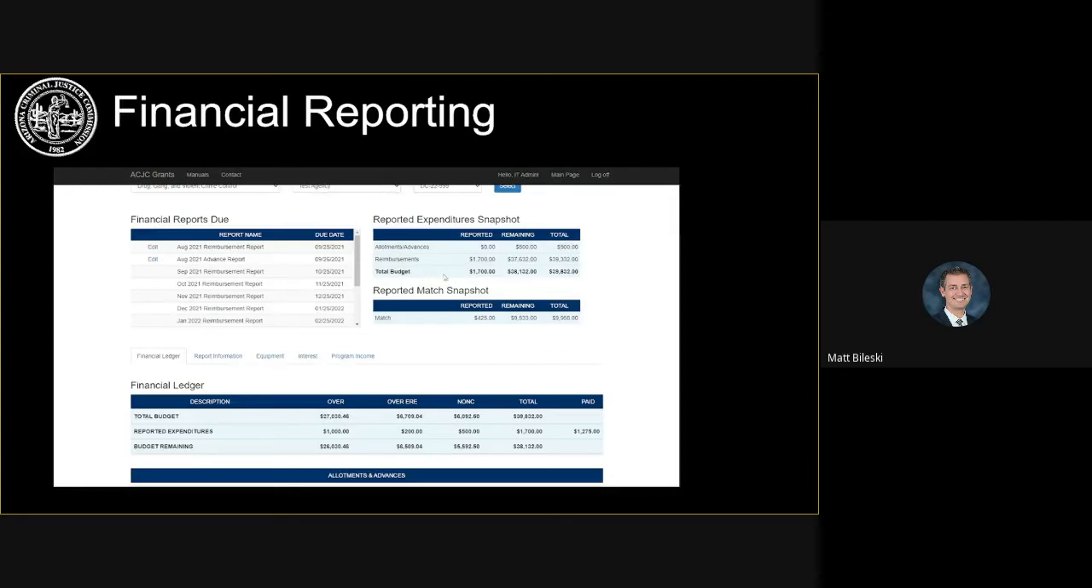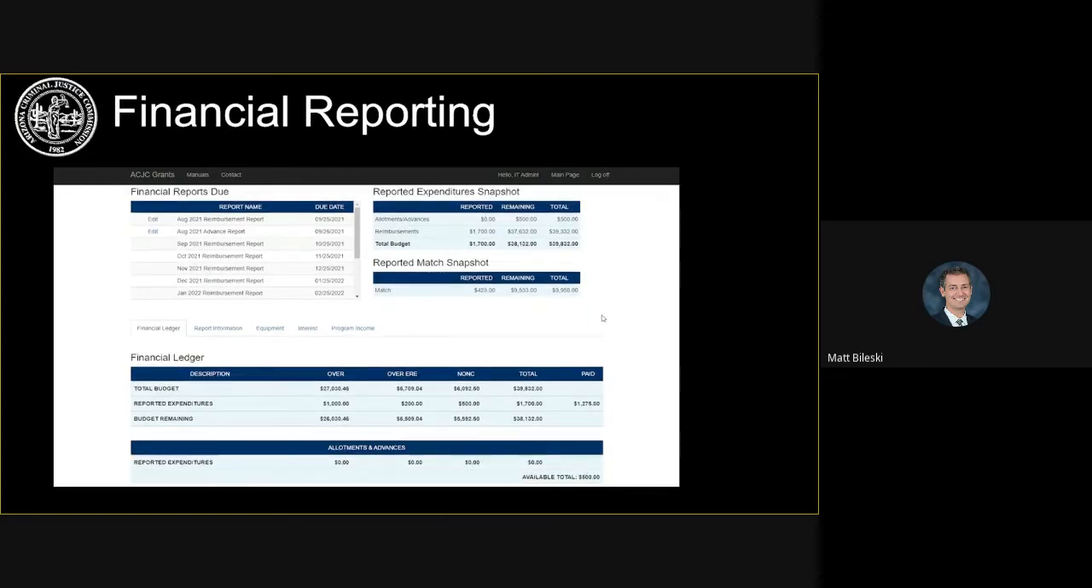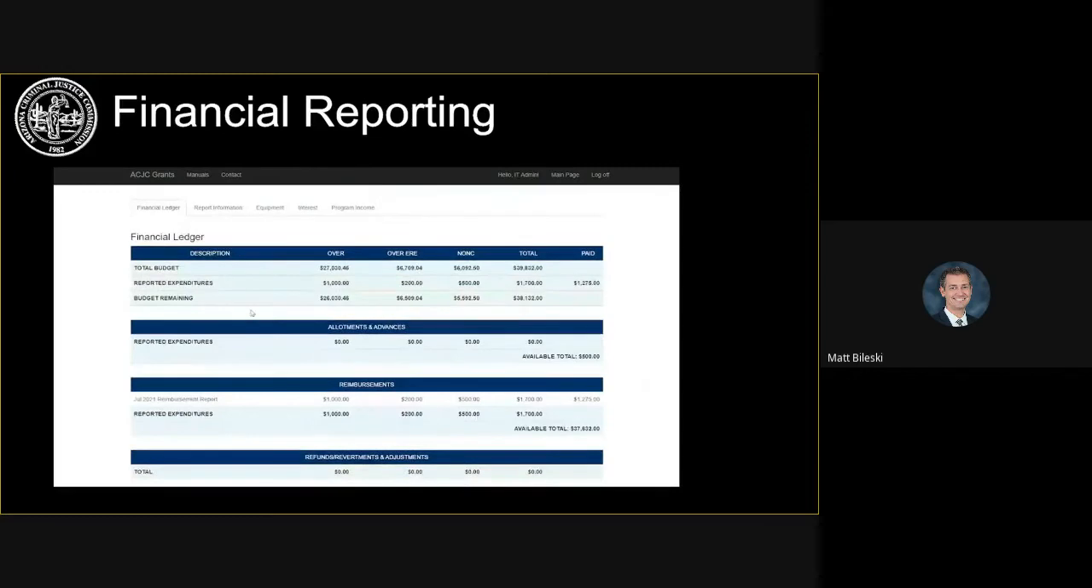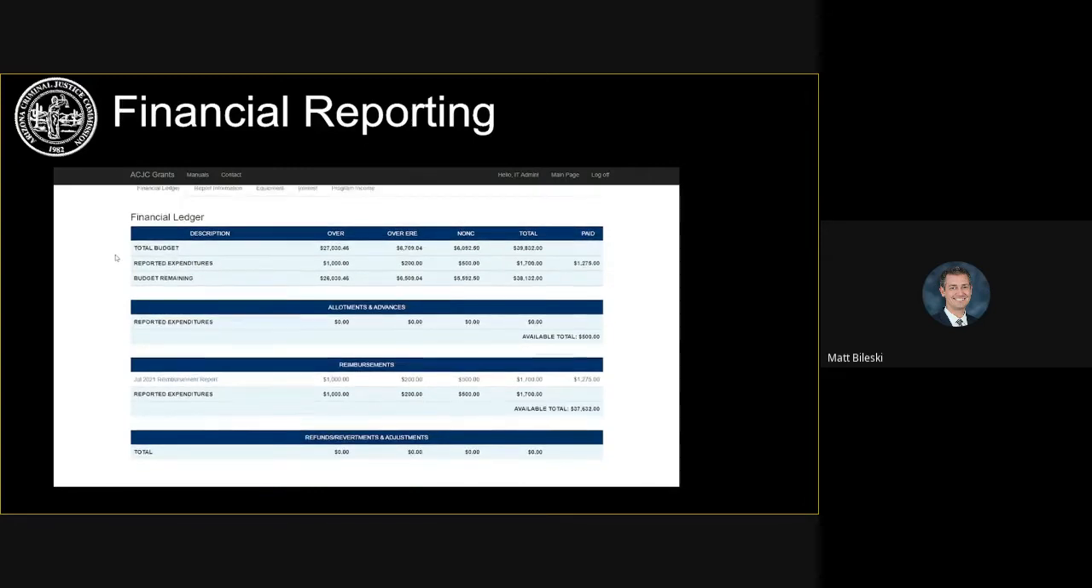And then finally, you have the total budget amount for each of those three categories. As I mentioned earlier, the reported match snapshot is available to show you where you are at currently in drawing down your match funds. You'll see a very similar overview across all of the categories here down below in the financial ledger. This tab, the financial ledger tab, basically explains everything being drawn down from your available funds.